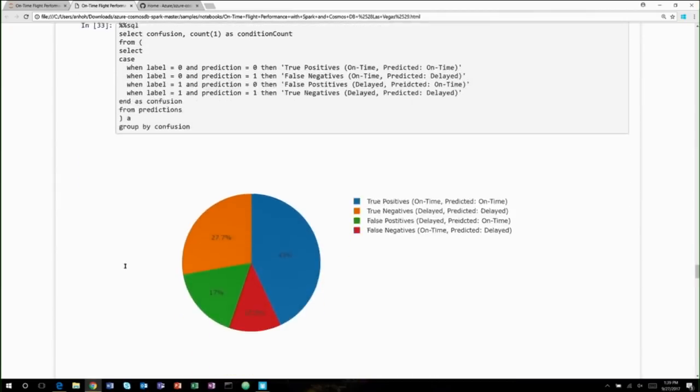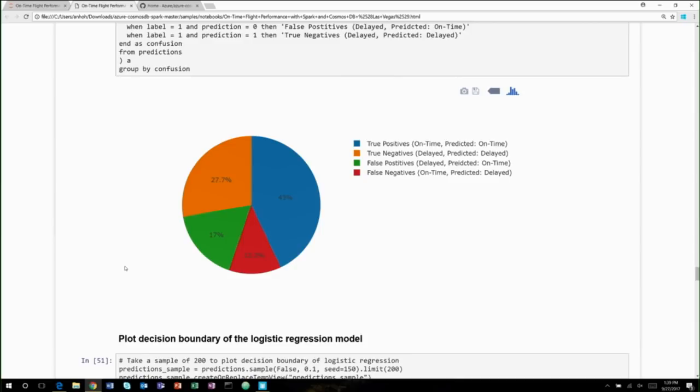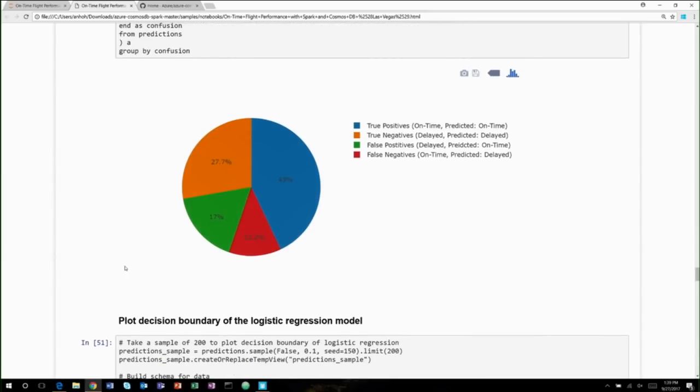And so we do have a confusion matrix over here. You have your true positives, which are, was it on time, and was it predicted to be on time? You have your true negatives, was it delayed, was it predicted to be delayed? You have your false positives, which are, was it delayed, was it predicted to be on time? And then you have your false negatives, which is, was it on time, and it was predicted to be delayed.